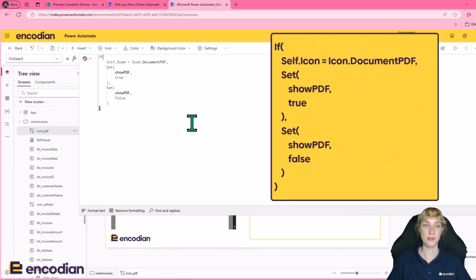On the onSelect property of this icon as well, if the current icon shown is the PDF, we're going to be setting show PDF to true. That's going to make the PDF viewer visible again. However, if the icon isn't document PDF, which means it would be the collapsed icon, we're going to set show PDF to false, which is then going to hide the PDF viewer.